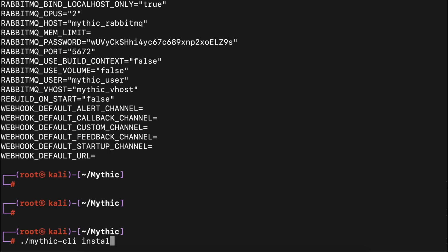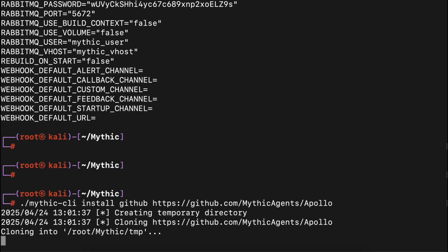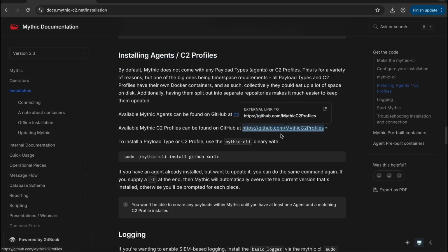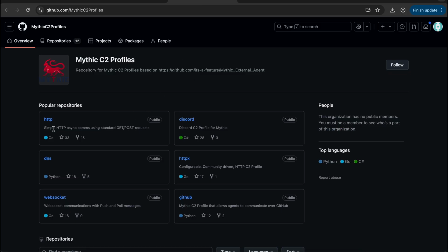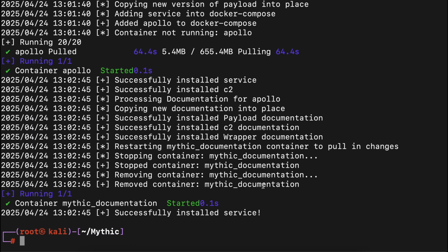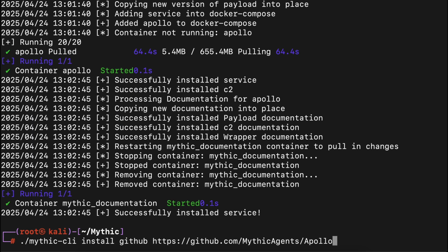We can install the agent via the Mythic CLI binary as shown over here. We will also need a C2 profile to dictate how our agent will be communicating back to us. Again, the official C2 repository contains a few that we can choose. We will stick with the HTTP-based C2 communication. We can see that there are others as well, such as Discord, WebSocket, and GitHub. Let's install the HTTP C2 profile now.